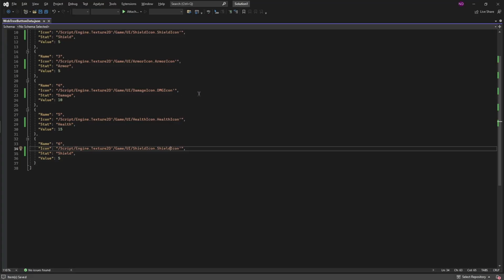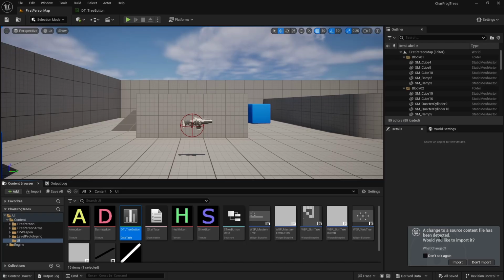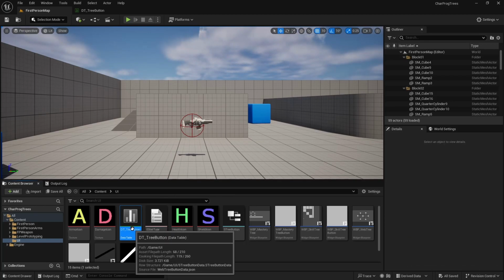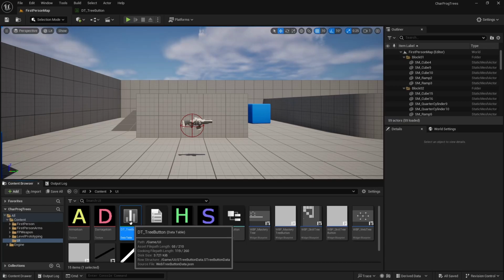Go back into Unreal Engine. And now it says the same thing. It's been changed. It's updated. If we hit import, it doesn't pop up a window like it would have previously because this is now connected. You can see when you hover over it, it now says the source file as that file.